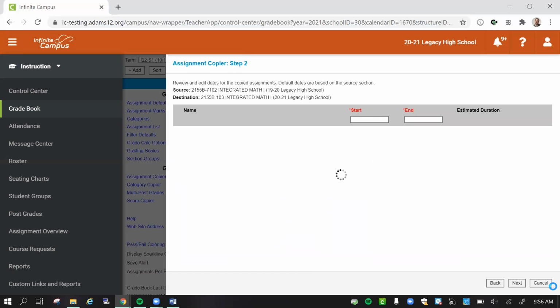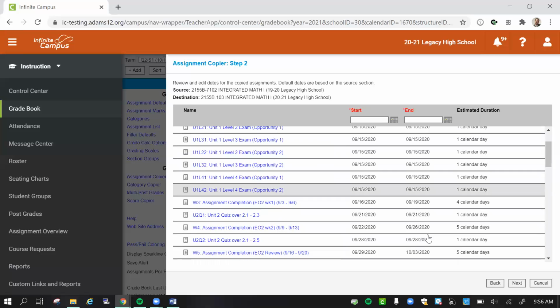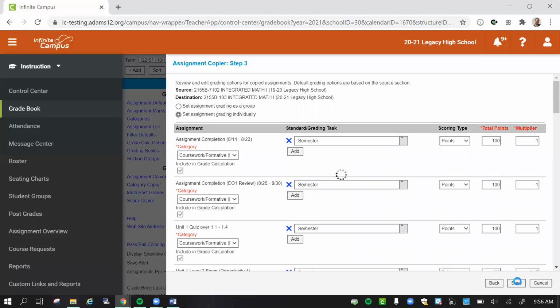And it takes a little bit. That was actually pretty fast. I could now go see, it tries to do its best job to see if it can match the due dates of what they will be for this year. Those are going to be off a little bit probably, so you want to go back and change those. I go next, and I can adjust individually any of them that I want to here.